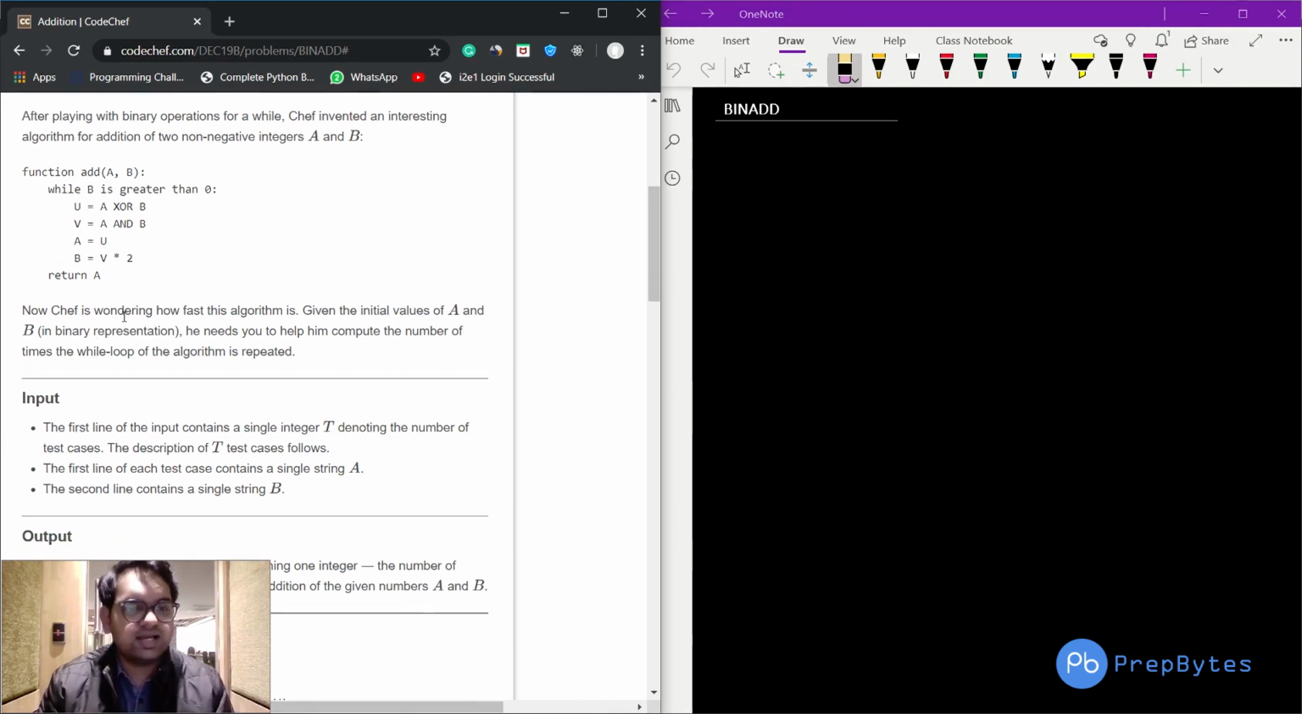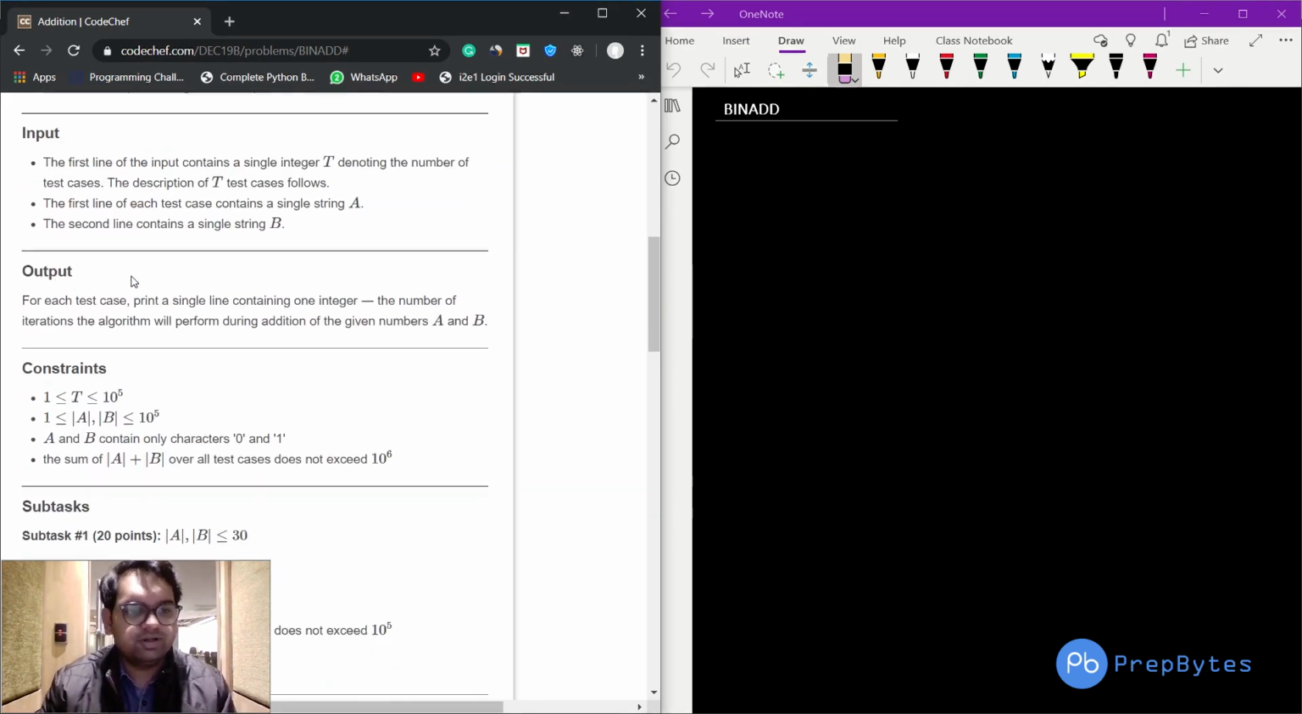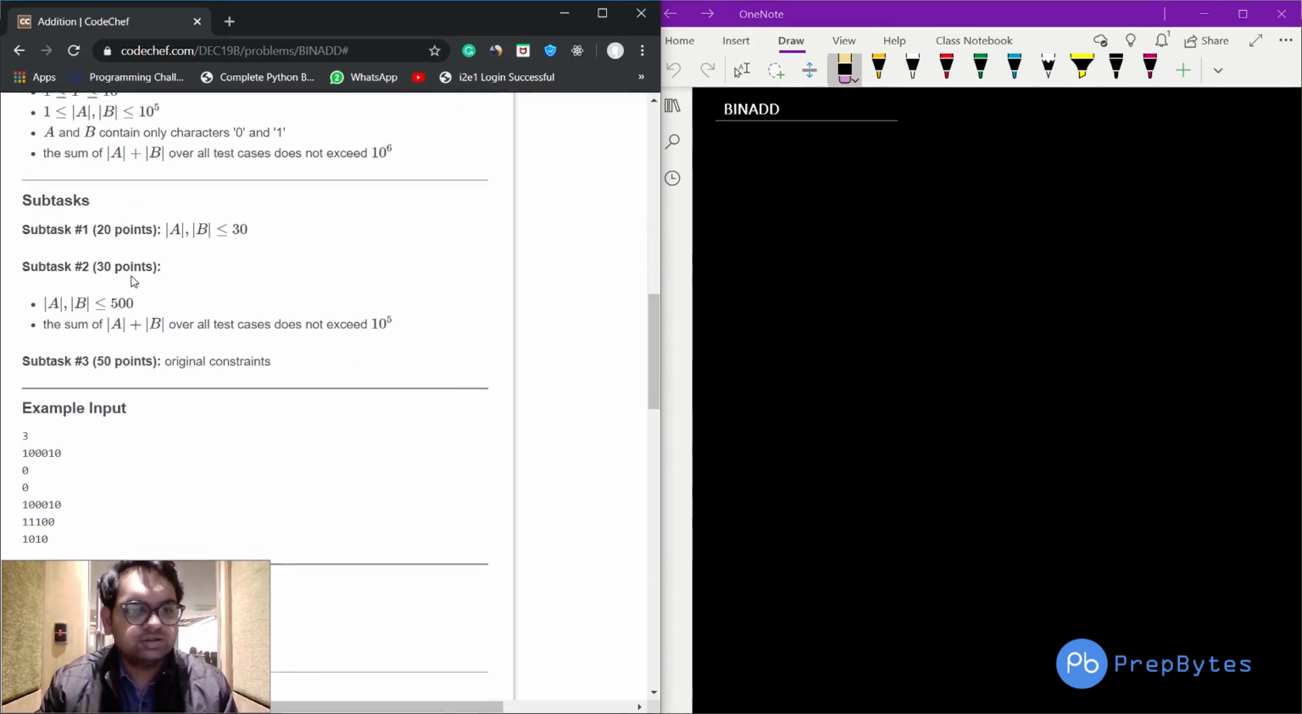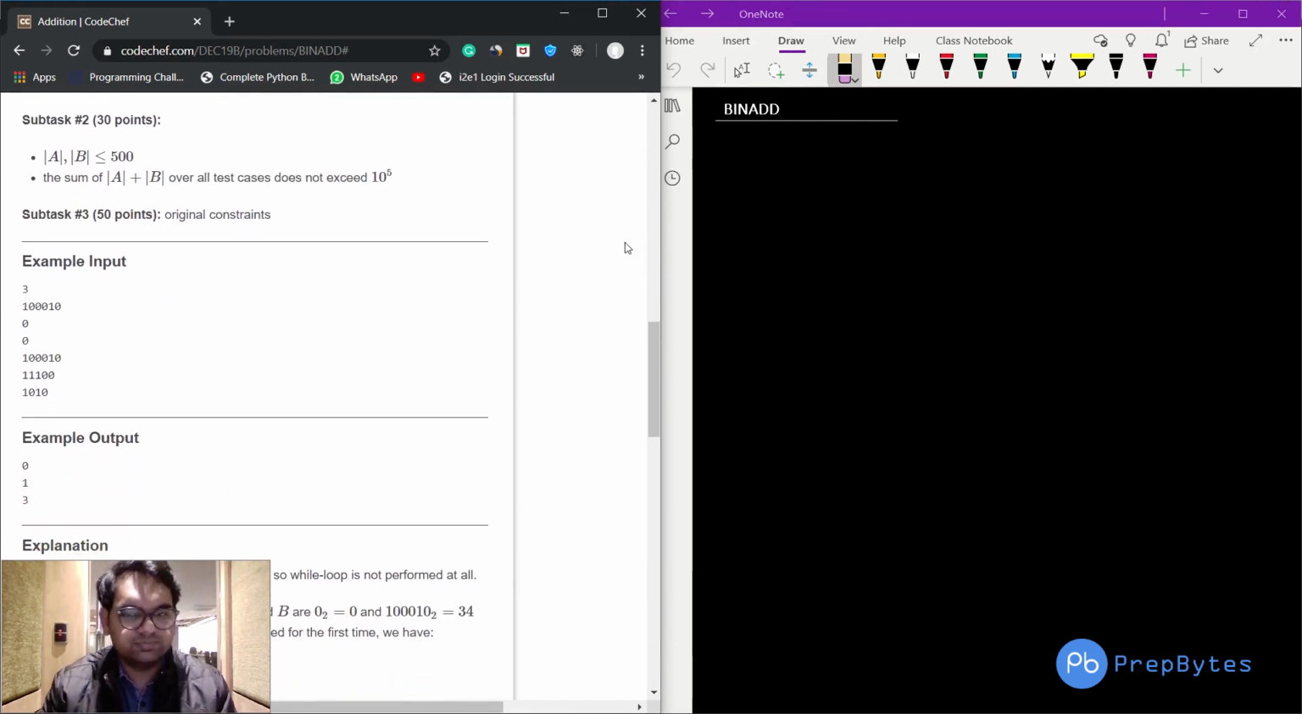Now Chef is wondering how fast this algorithm is. Given the initial values of a and b in binary representation, he needs you to help him compute the number of times this while loop will run. If you just run this while loop with fast input output, you will be able to solve 50% of the question by implementing this algorithm as it is. But we need to solve 100% of the question, so we will see the underlying logic behind it. Let me first explain what this algorithm says.